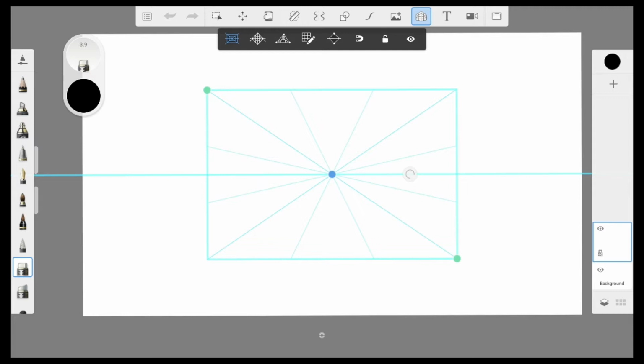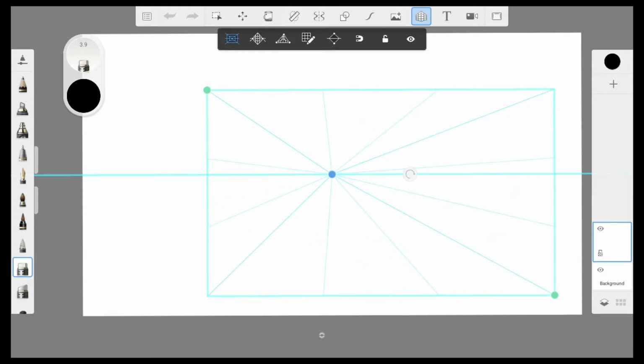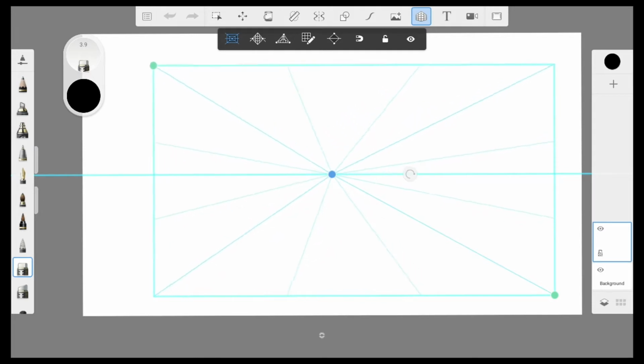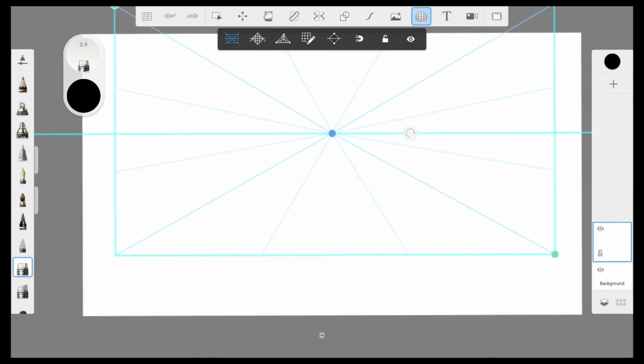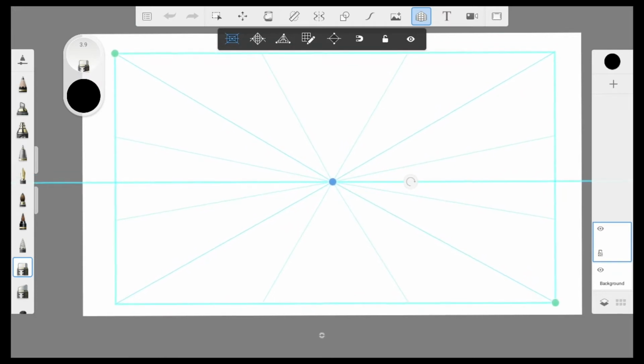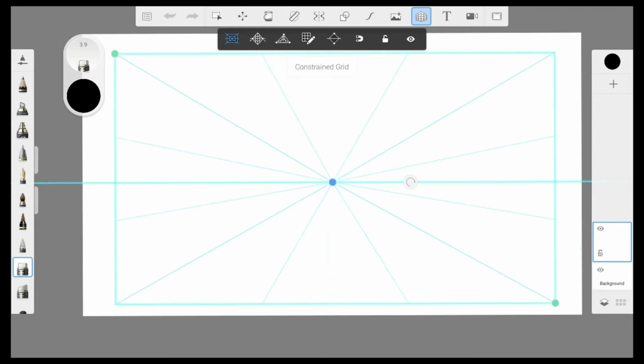And you can use these little green dots and the blue dot to adjust this a little bit. Like I might stretch my grid out like that. And the blue dot in the middle can be used to either raise or lower the horizon line. All right, so that looks pretty good. Now, the other thing I'm going to do on mine, and we are on constrained, right? Yes, I want constrained grid.